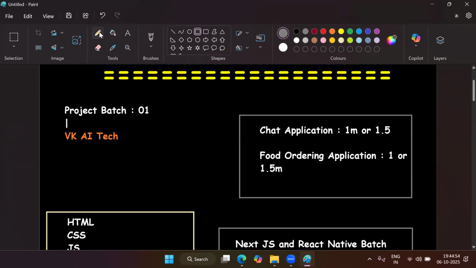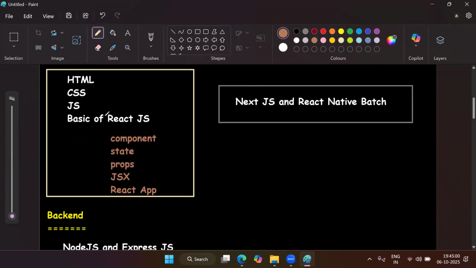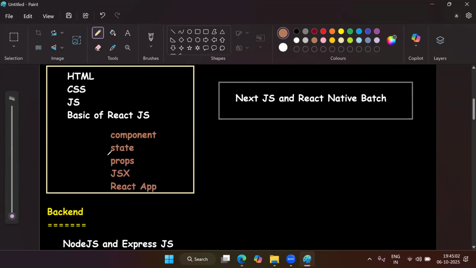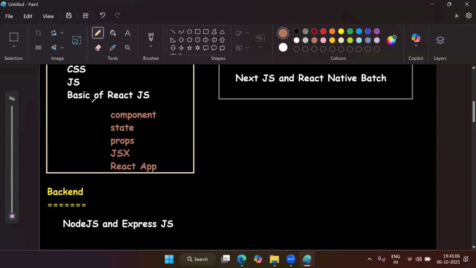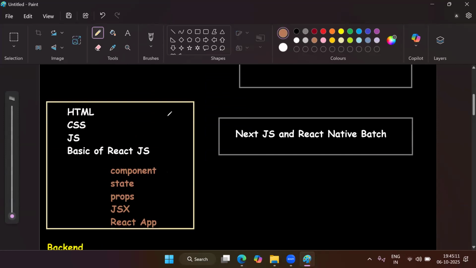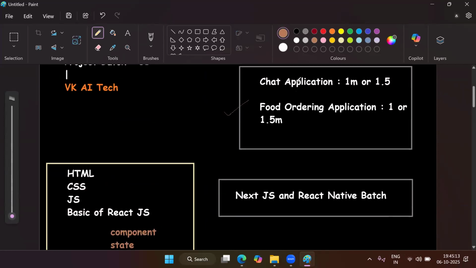So these are the application projects which we are going to develop. This is the prerequisite knowledge which I want you guys to have. Backend and database I will cover here. Advanced concepts of React I will also cover in this batch only. All the things required to develop both of these applications, I will cover.